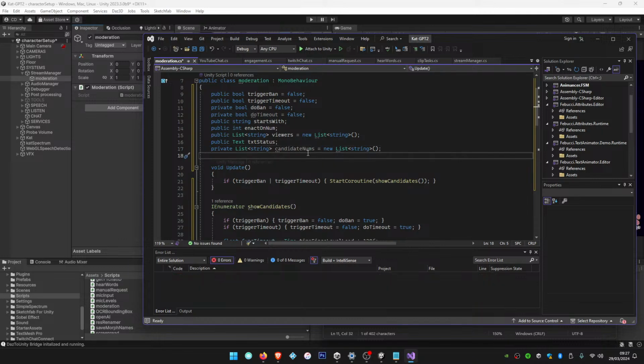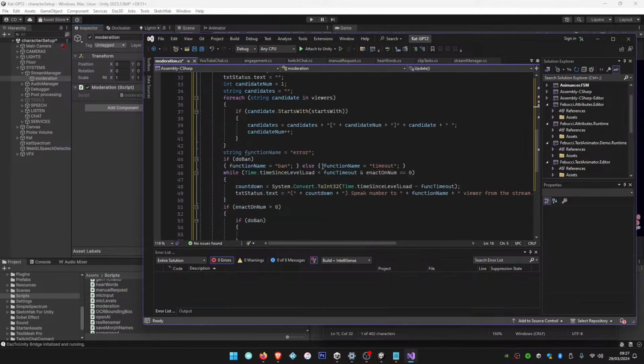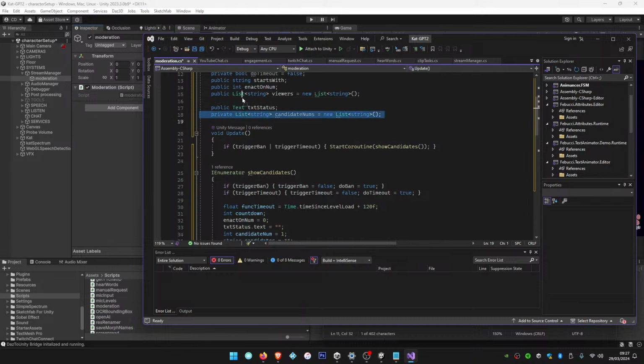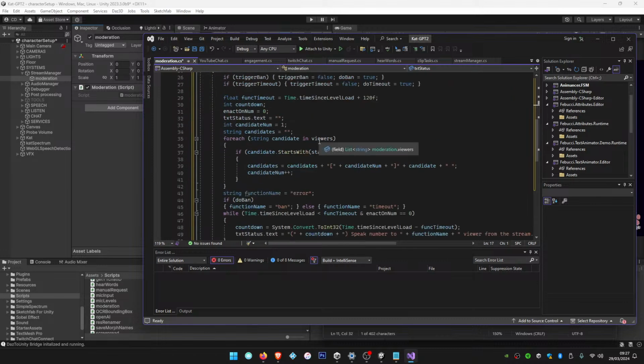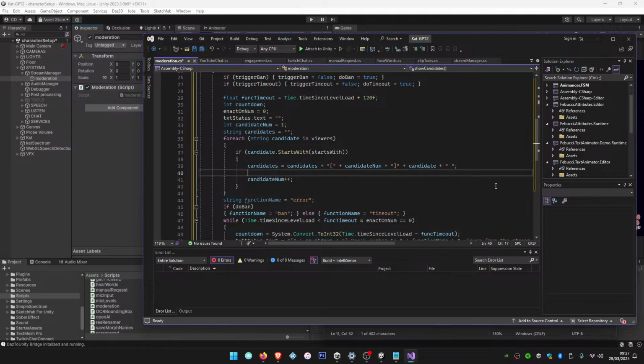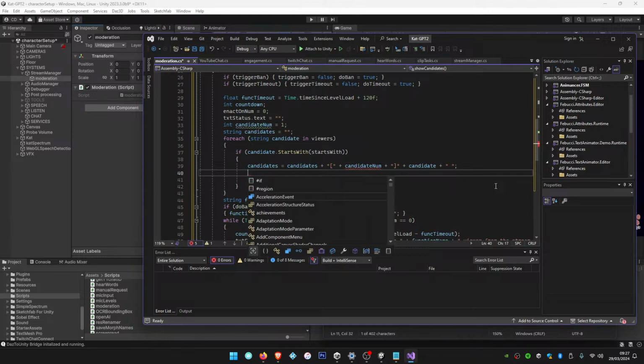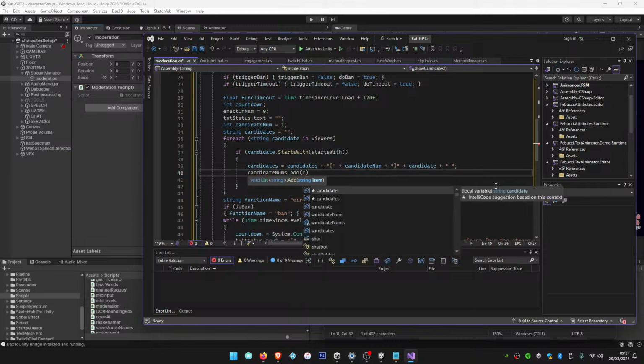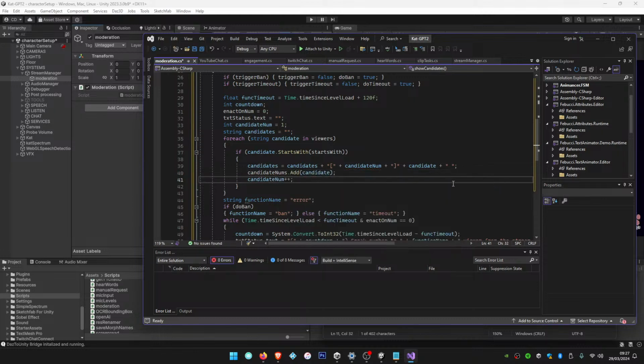Now lists start counting from 0, but we're displaying candidates starting from 1. So we must take that into consideration, that our list is going to start from 0, but really we're starting from 1. So this is where it gets a little bit tricky. So as we assign a new candidate number, we need to say candidate nums add candidate to the list. So that's easy enough.